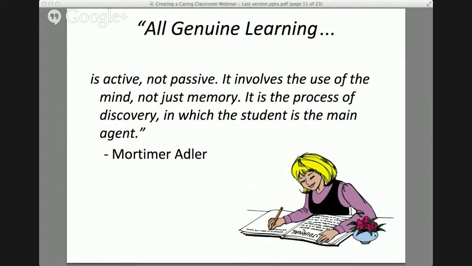Lourdes. Okay. So if we move to the next slide, okay. On the next slide.